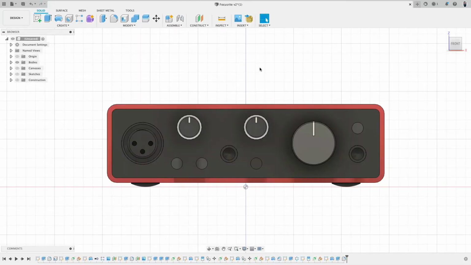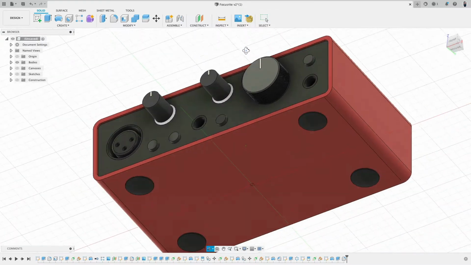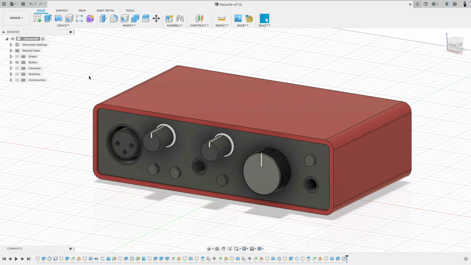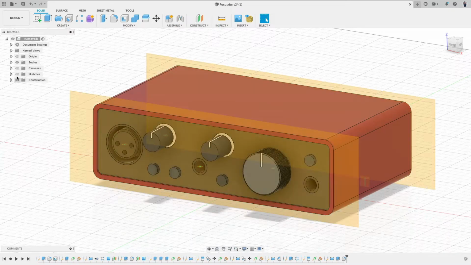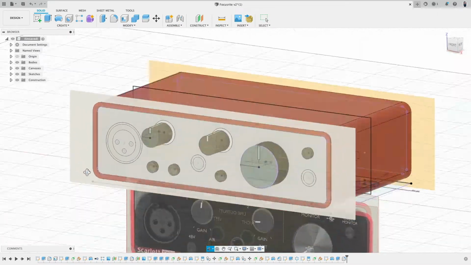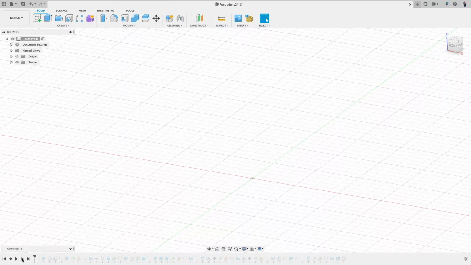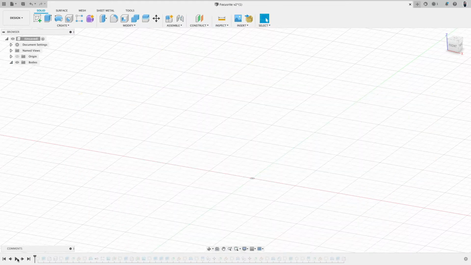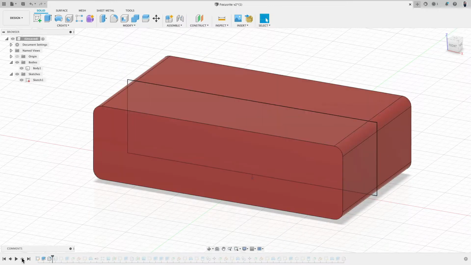Let me quickly run you through the process I used to 3D model a representation of this Fortnite Scarlett Solo audio interface. The way I will do this is not by talking about every element I did, but rather by actually using the timeline and then going step by step forward.